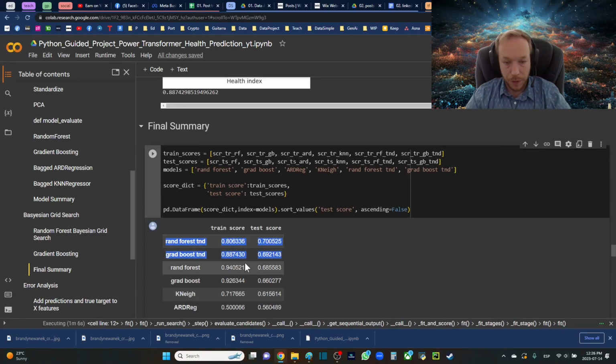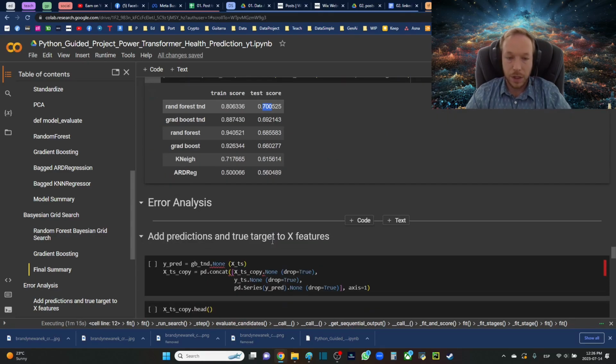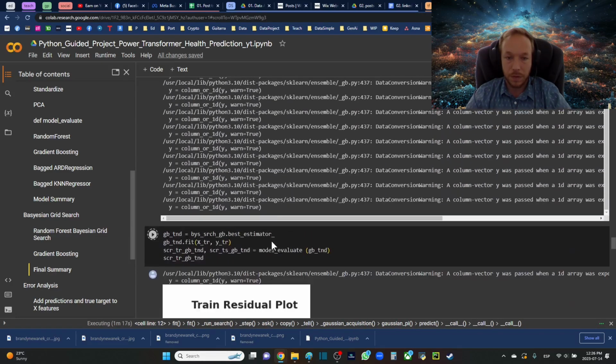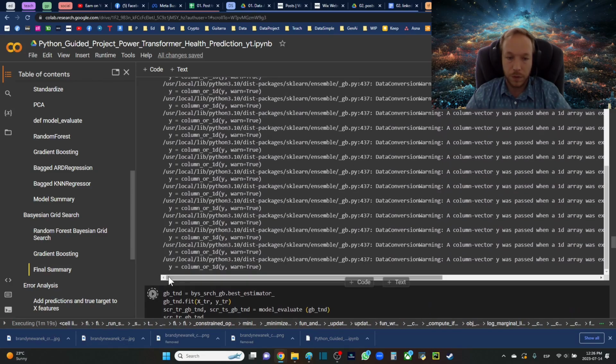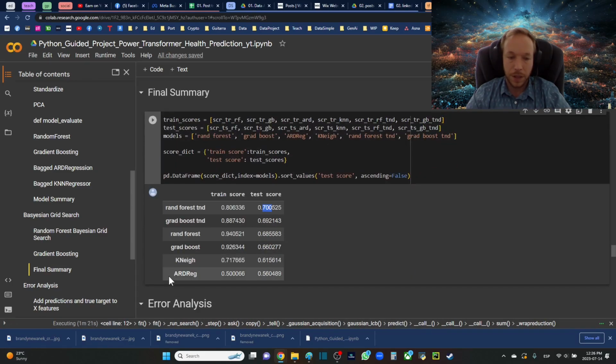We're still overfitting quite a bit. We reduced it a whole bunch, but we're still overfitting a little bit. This is where we got the best testing score on our data set. So let's finish running the grid search, and then we'll get onto the error analysis.